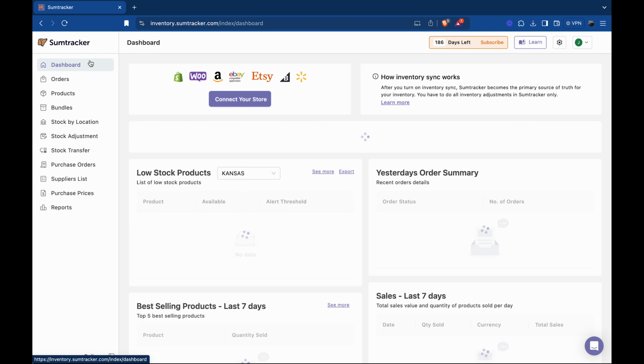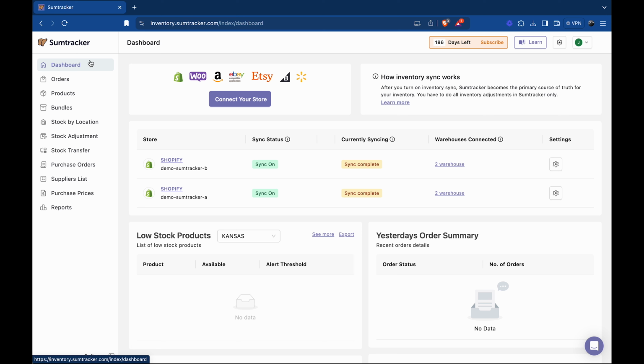With this, we've come to the end of this demo of Sumtracker. I hope you have enough information to understand what Sumtracker is capable of and if it's going to solve some of the problems that you're looking to overcome.